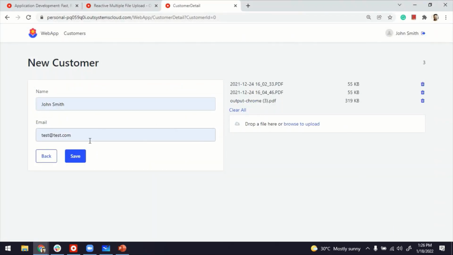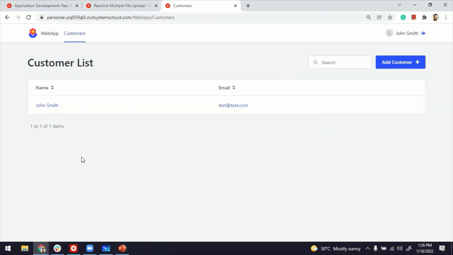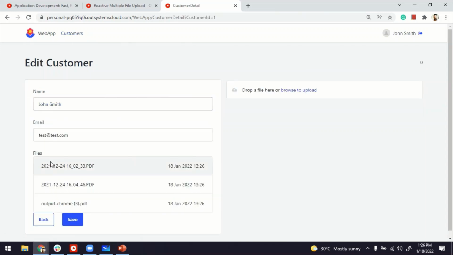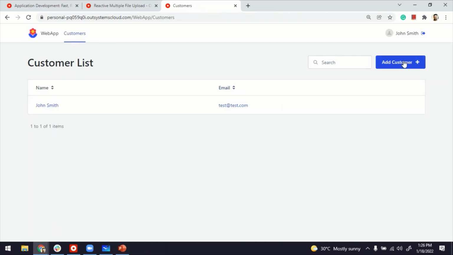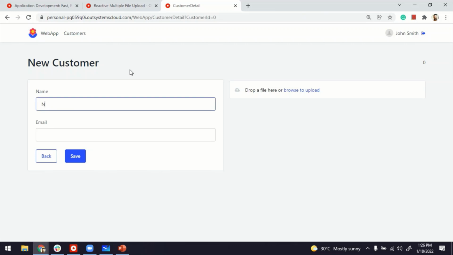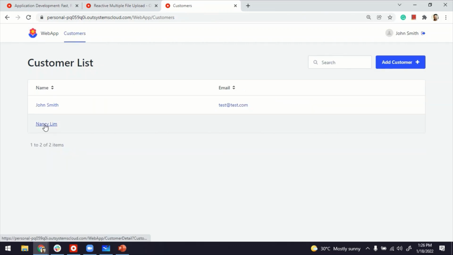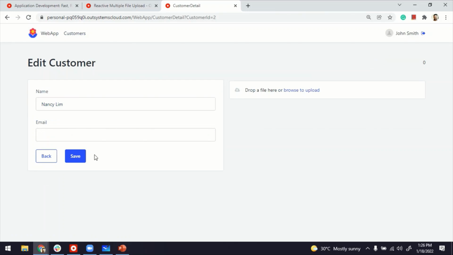Cool. And now if I save, it starts doing the association between customer and the table there. And if I open it now, those files are appearing. Just to double check, if I create a new record and don't do any upload, let's say another one for Nancy, we don't want to pull records for another customer. So if I click on Nancy, it does not show you those files from Joe.